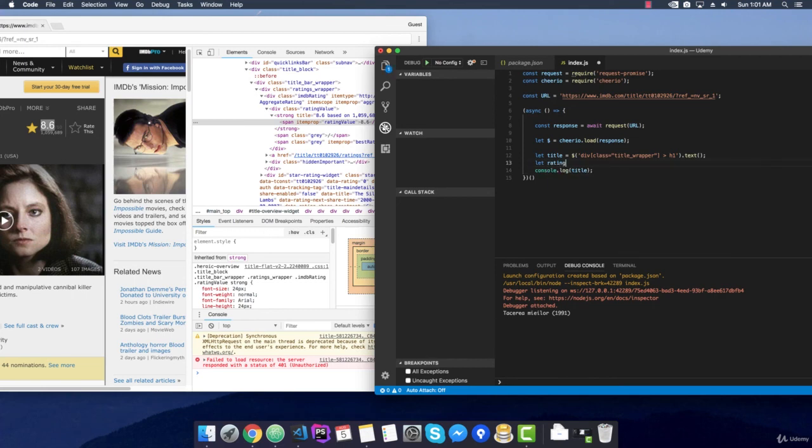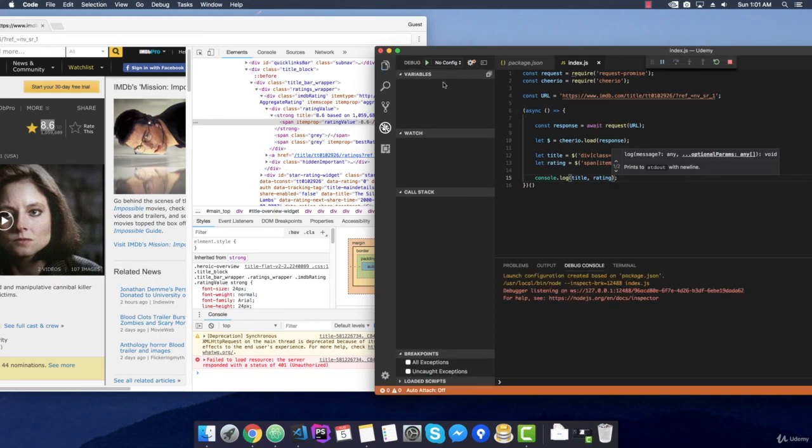Let rating, again the $, and then we write here again the selector. We want a span with the itemprop equal to ratingValue. Simple as that, and then we get the text inside of it. Let's console log it. Rating. Save it and run the scraper again.